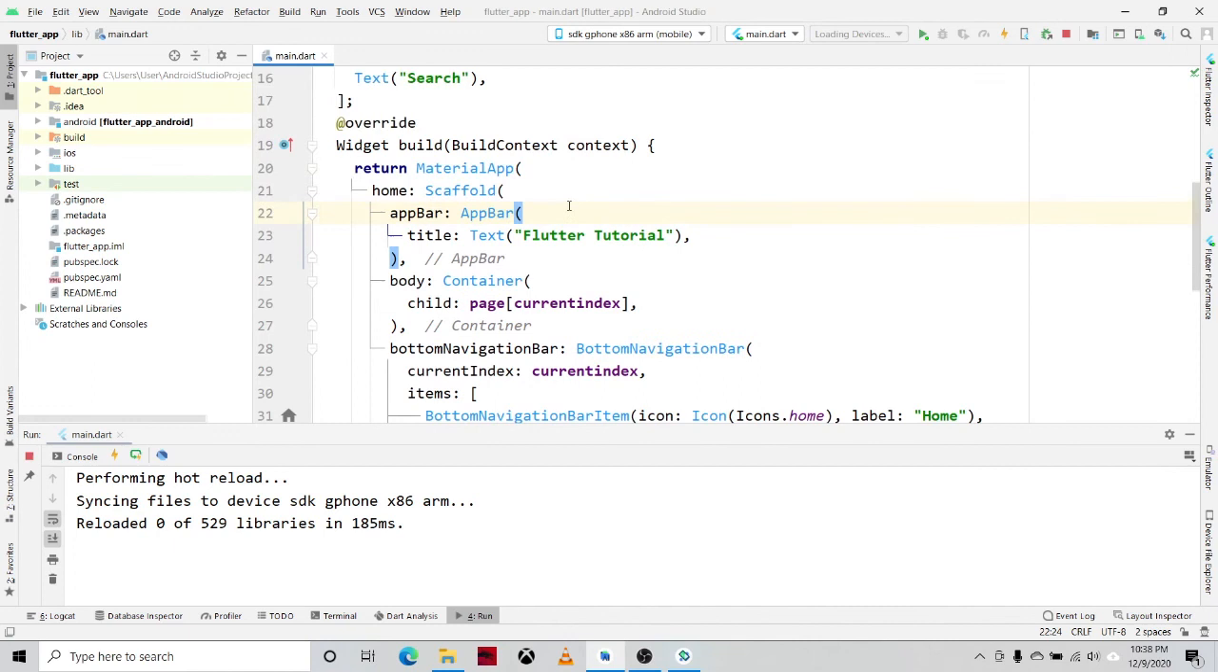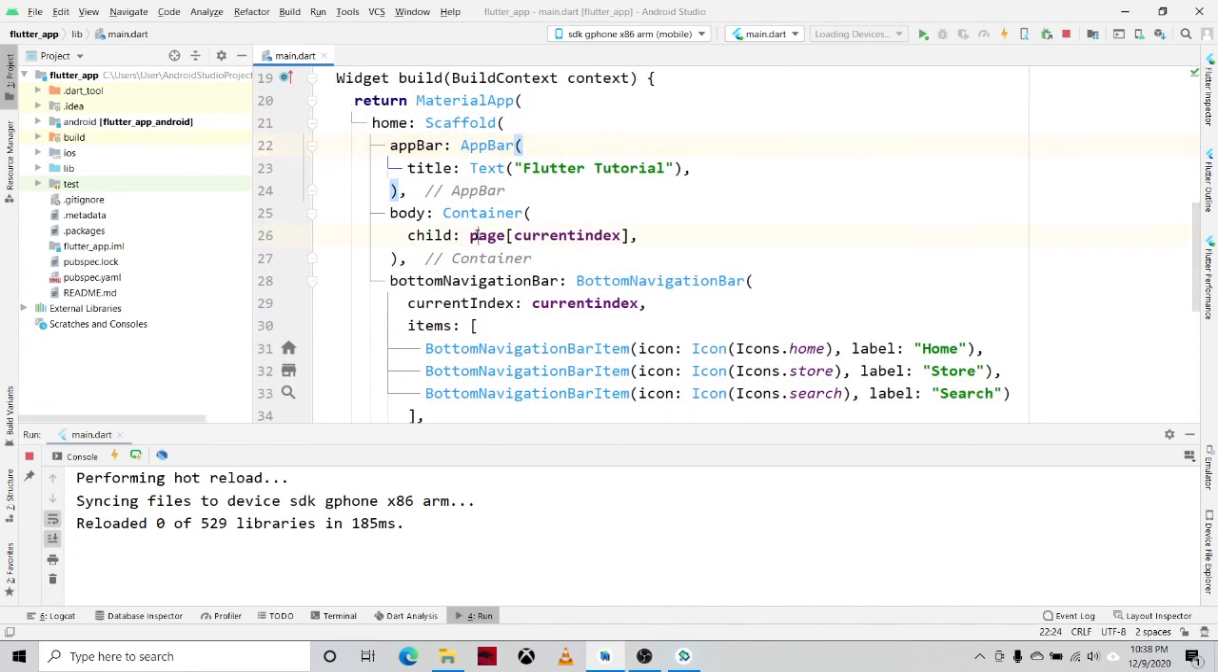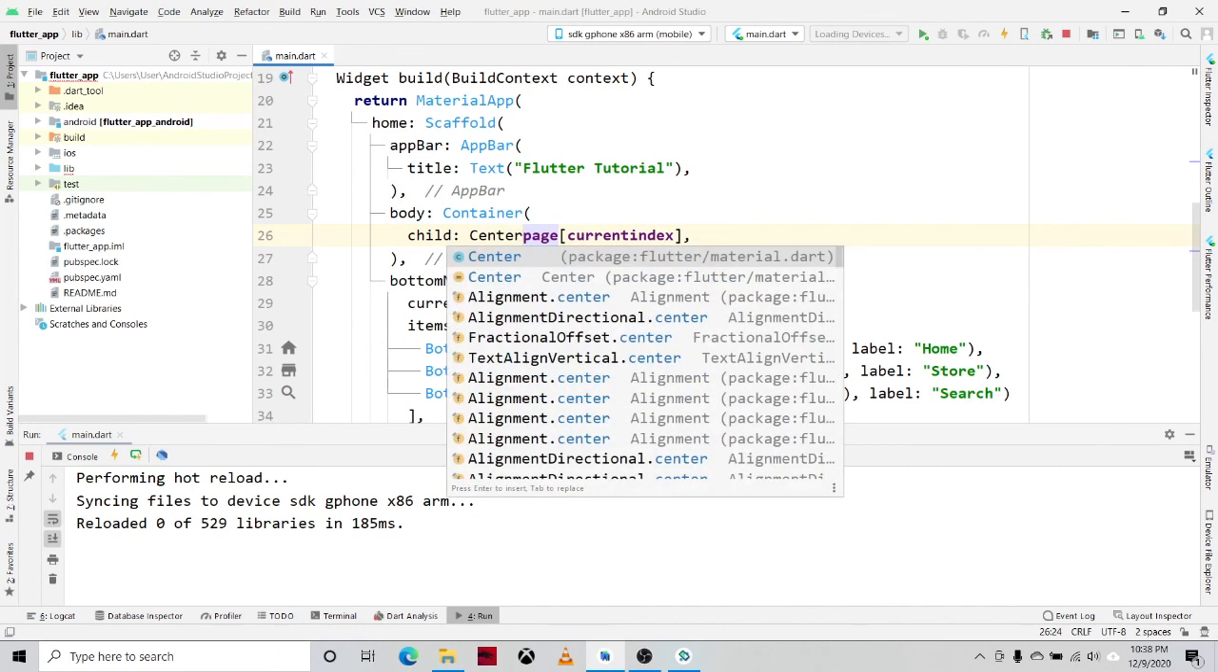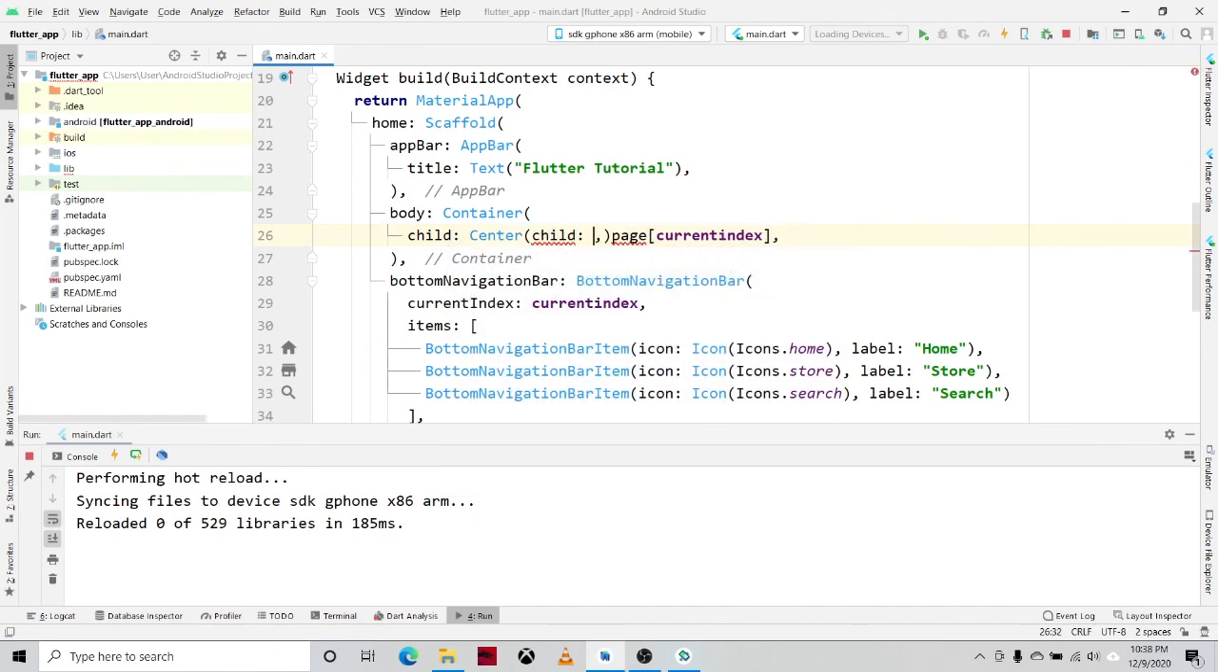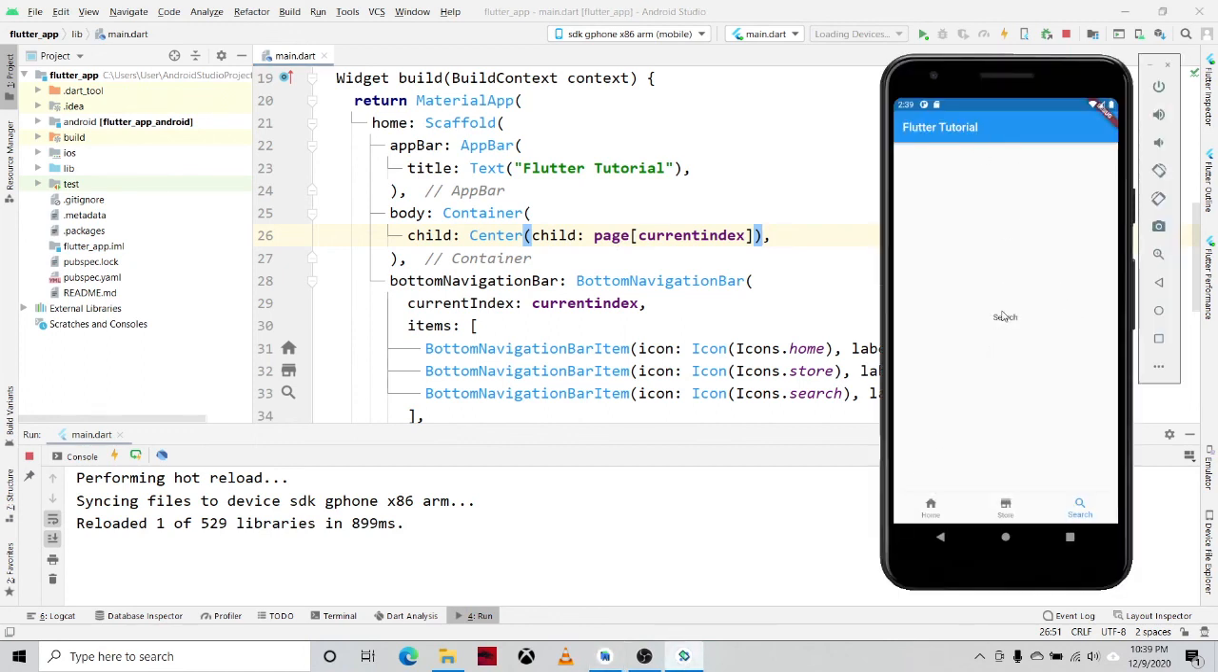If you want this text widget to be displayed at the center of our application, we'll be enclosing this pages list in another widget, which is Center, with child, so that the text will be displayed at the center of our application. As you can see, the search text widget is displayed at the center of our application.